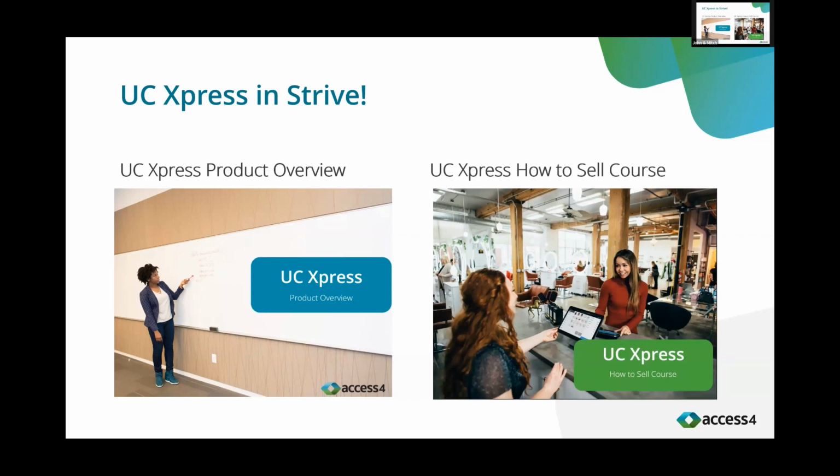The other one we're doing is a how to sell course. So probably less appropriate for a lot of people on this call. However, great for your sales teams to be able to start selling UC Xpress. That way, when it comes to your teams, you can support it, deploy it, everything like that. But sales is the first part of that process. Those two courses are being released in the next couple of weeks, ready for the launch on July 1 to get your teams across them.